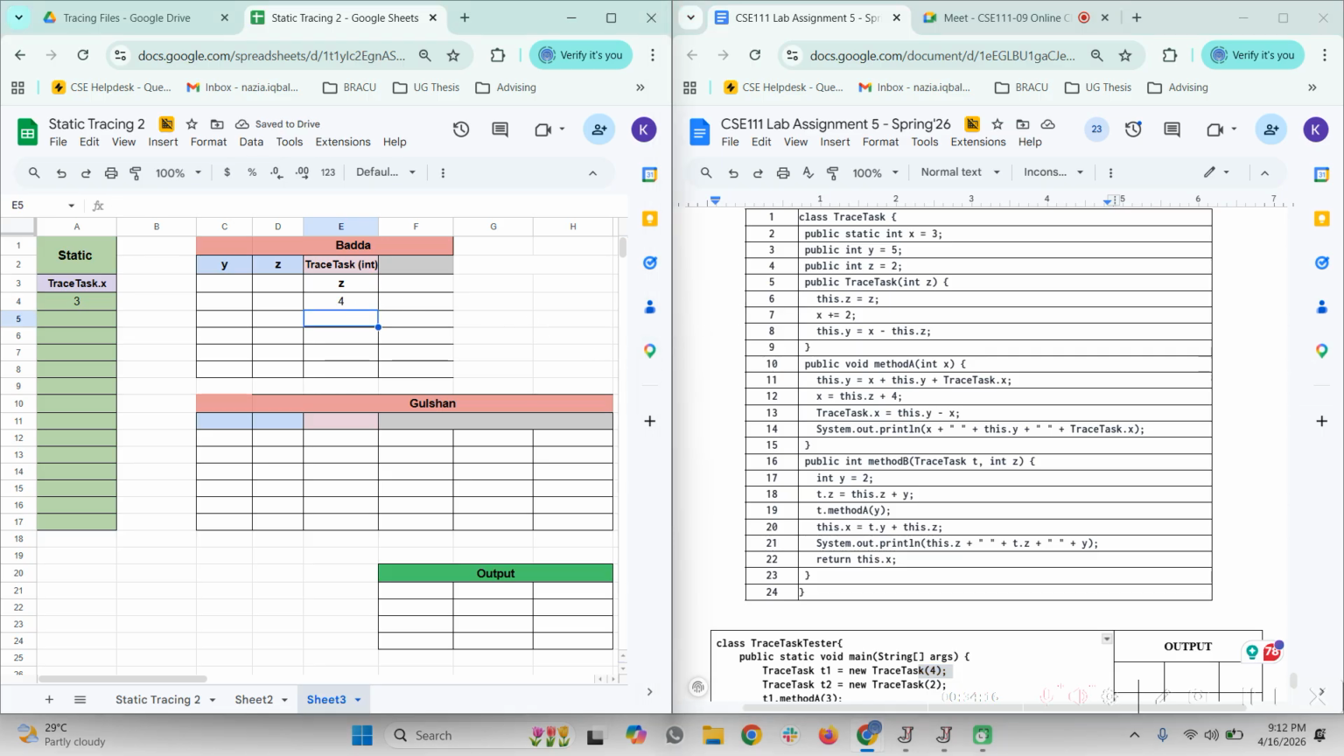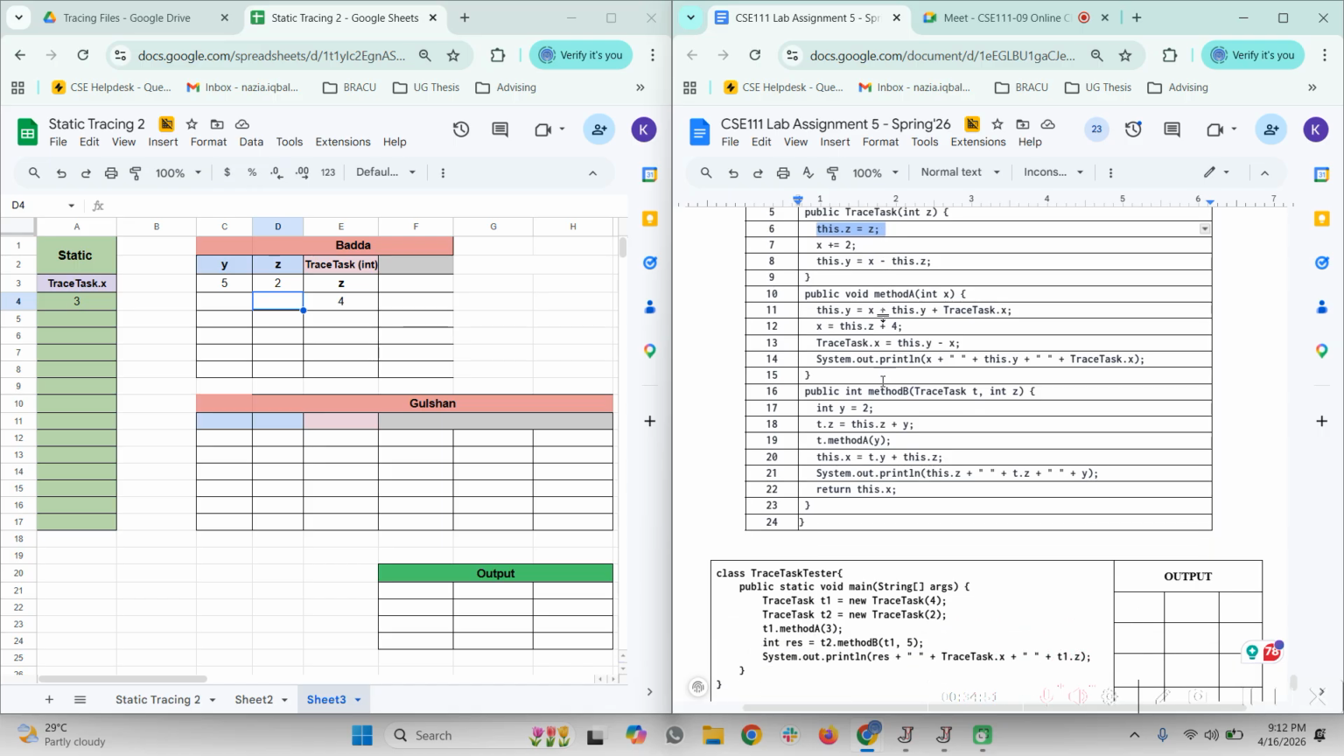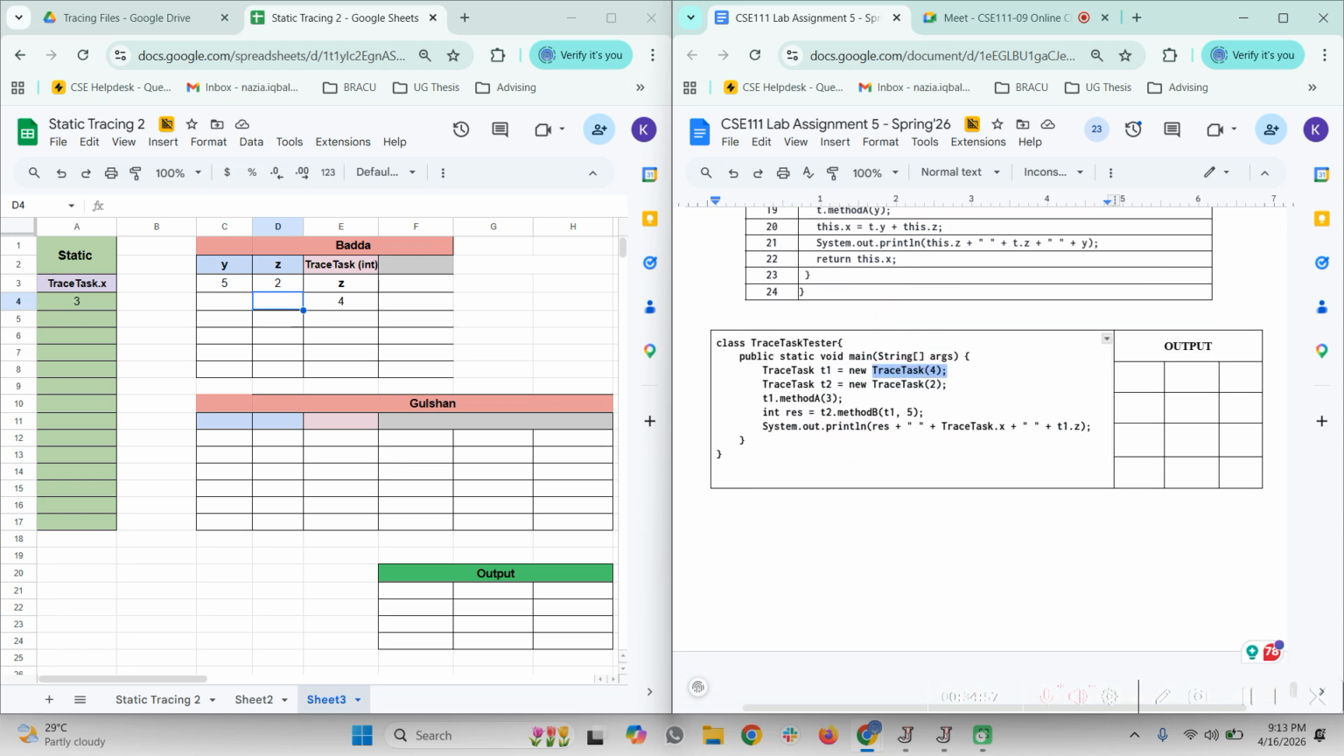Now I have to execute the body of the constructor, but before that, I have to initialize the instance variables with the default values. So the default value of y is 5 and the default value of z is 2. Currently I have two z, one is an instance z and another one is my local z. Now let's execute line number 6. In line number 6, I am accessing this dot z equals to z. At first, you need to know what this is here. We know that I have called this highlighted constructor for the t1 object.